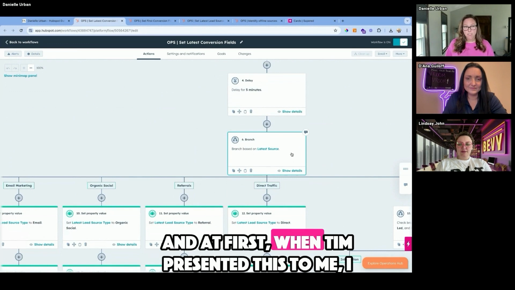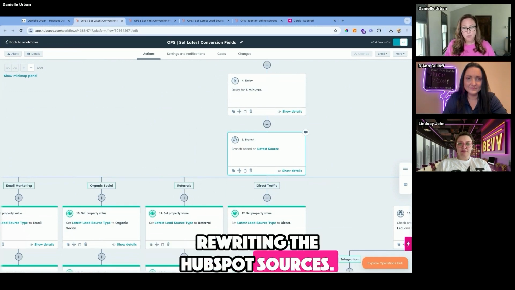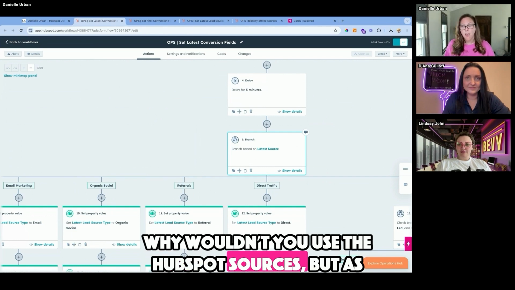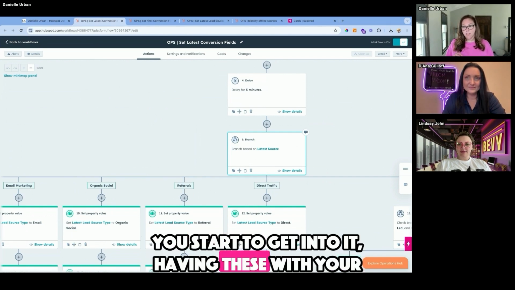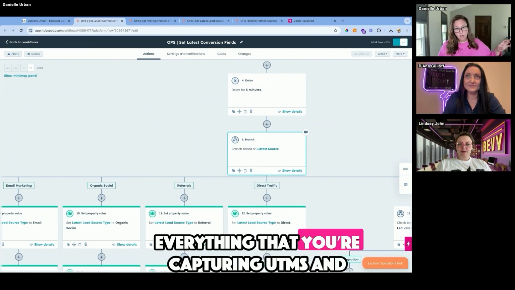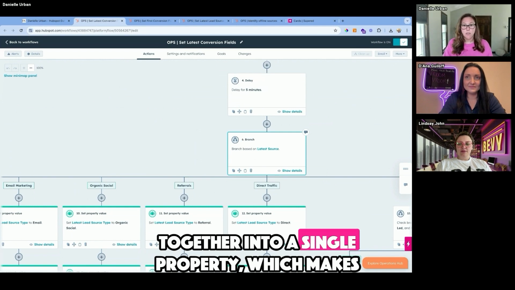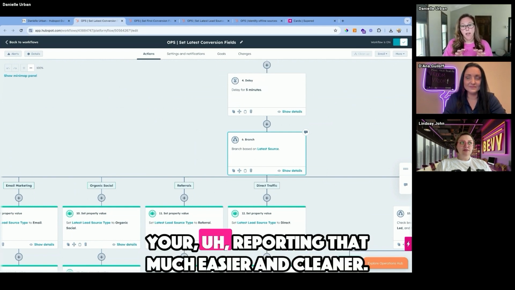And at first, when Tim presented this to me, I was like, aren't you just rewriting the HubSpot sources? Why wouldn't you use the HubSpot sources? But as you start to get into it, having these with your own categorization so that you can tie together everything that you're capturing in UTMs and what HubSpot is telling you, you can join it together into a single property, which makes your reporting that much easier and cleaner.